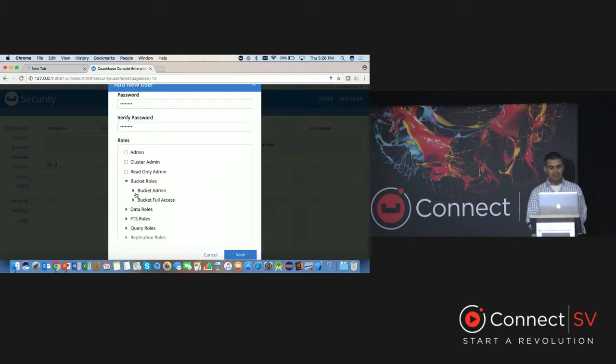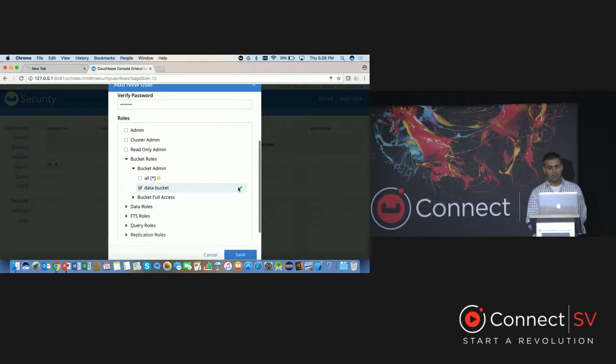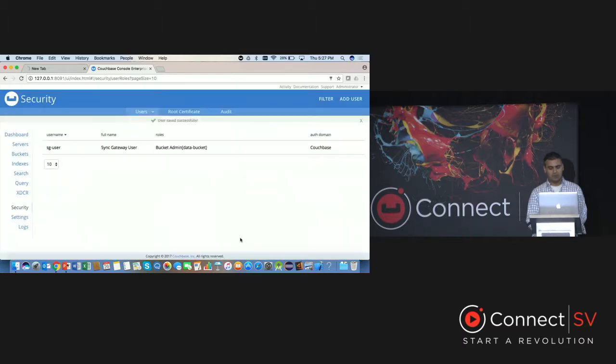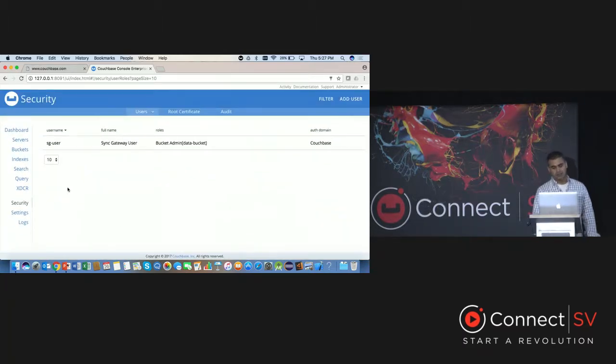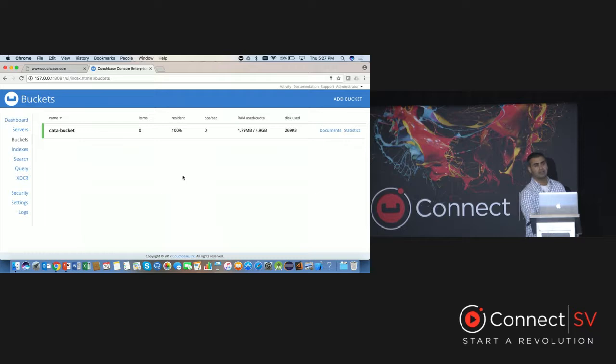And then the key thing to note is that for this particular bucket, the one that I just created, I'm going to give full bucket admin access to the user that I just created. I'm going to save this user, and that's it. There is no data in my bucket. You can see that. That's all 0 right now. And my Couchbase Server is essentially primed for taking incoming connections, being able to read and write data, whether that is from a desktop or web application, or from a mobile application.